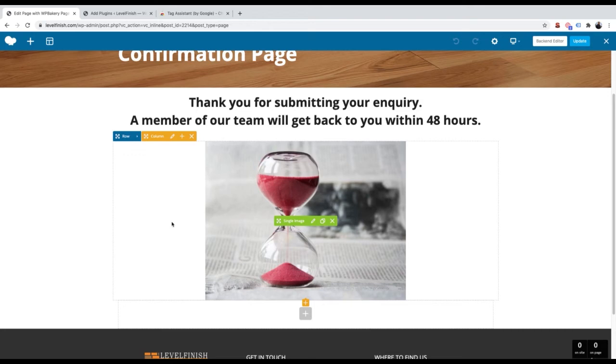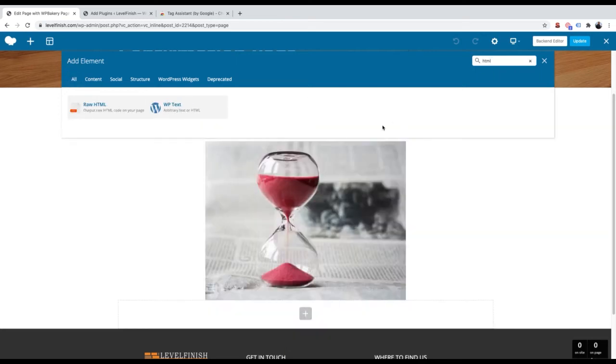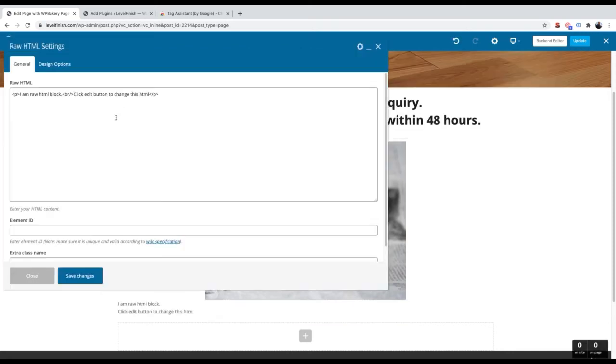So to do so, I'm going to go ahead and click the plus icon and search. I'm going to put in HTML. And as you can see, I have the option right here, raw HTML. So I'm going to go ahead and give that a click. And in this block, I'm simply going to replace what we have in there at present and replace it with the Google conversion tag code.